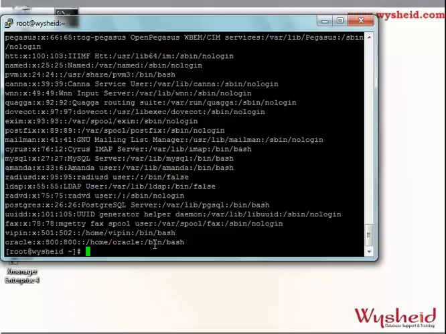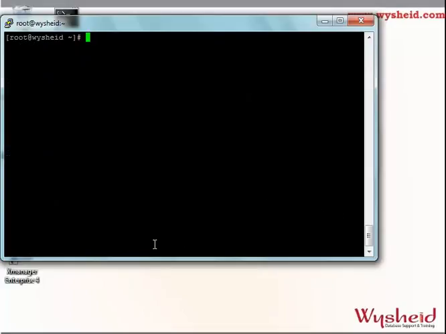Also, another way to find this out is that we will just clear the screen. We can just give id space oracle. When you give this, we get a lot of information. It's a single command with which we can find out the username, the groups he belongs to, and the user's primary group and the secondary groups. Is this clear? Yes.